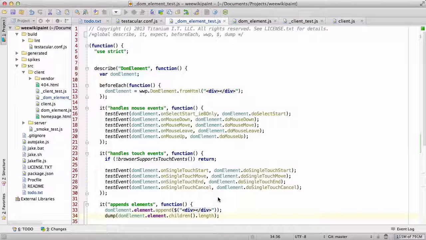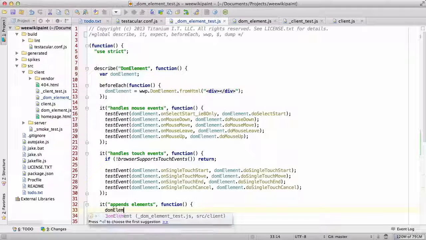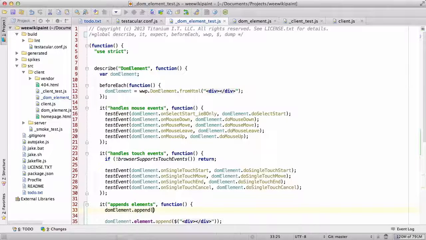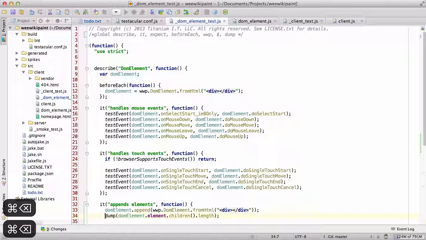I don't want to be really strict about this because it's not the main thing that we're doing here, and also I trust jQuery to do this, so we just need to know that we're calling jQuery. So I think what we can do is say DOM element dot append and then a new DOM element. And then we expect that to equal 1.